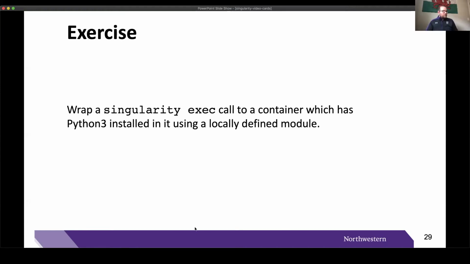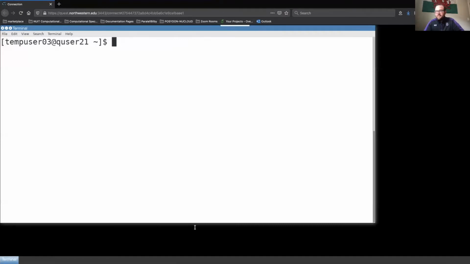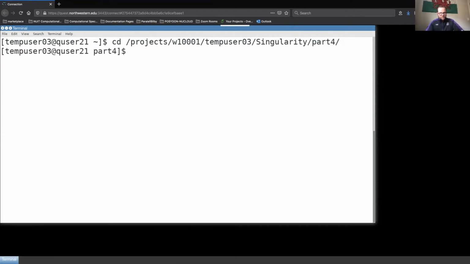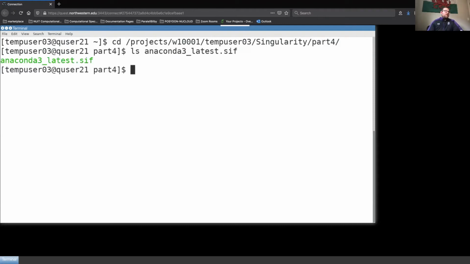Okay. So as always, I'm here on Quest, and I'm going to go ahead and navigate to our shared working folder. And I have a folder for part 4 of our video series. The first thing that you need to do is download or pull a container that contains the Python 3 that you want to use. If you remember from video 2, that container that we pulled was the Anaconda 3 Docker container. And so I already have that downloaded here.